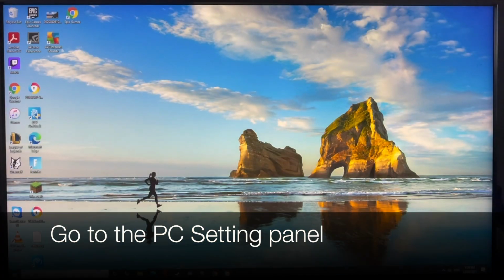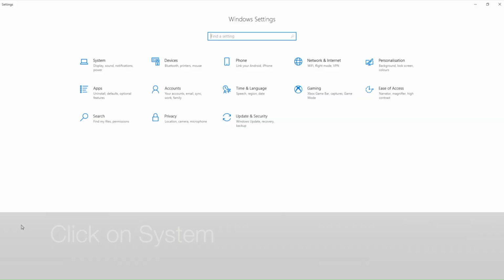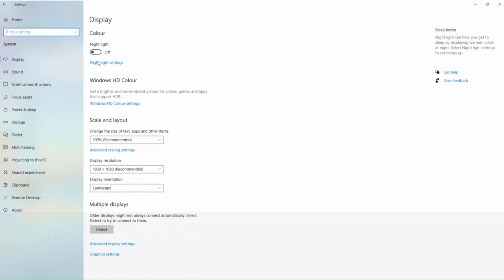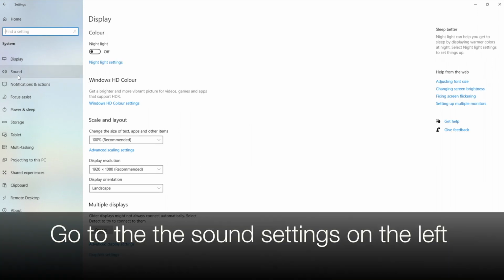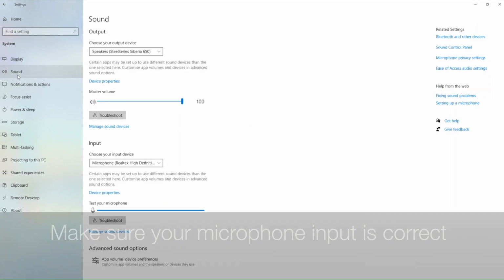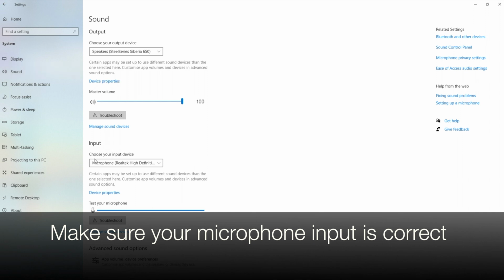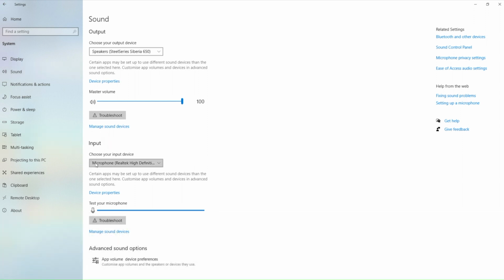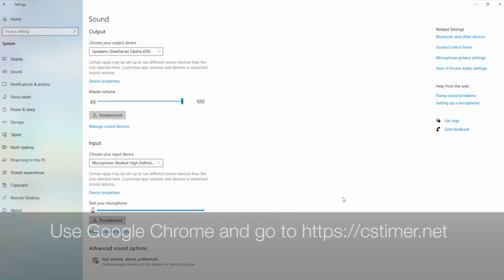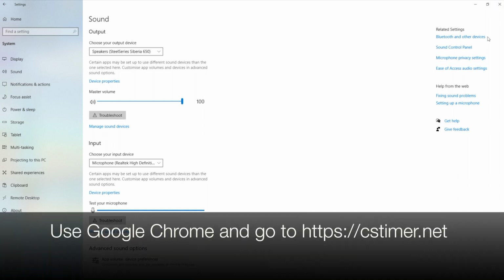So under settings on your computer, you want to go to system, and then you want to go to sound. Under sound, you want to make sure that your input is the correct device. For example, I have headphones, which are these, the SteelSeries ones, and I have a front port. This represents the front port. It may be called something different on your computer, depending on how it was set up.